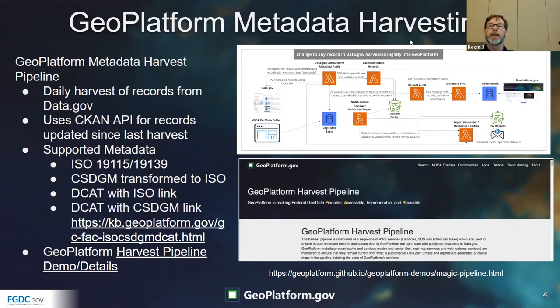But what we do on a scheduled basis, we run a Lambda that goes and searches data.gov, and then we bring those metadata records into an S3 bucket that we then trigger other things through, using queues to then process that metadata, and then pull that metadata into GeoNetwork.